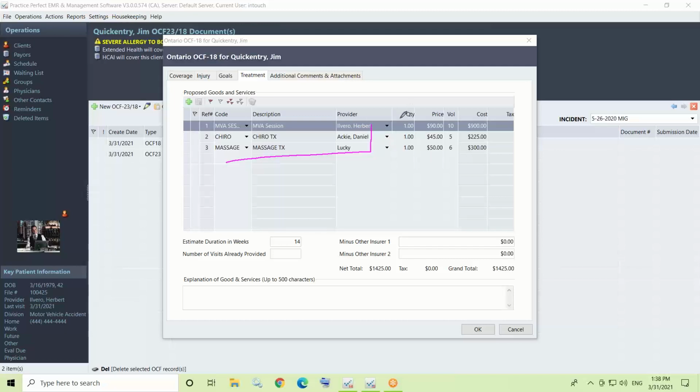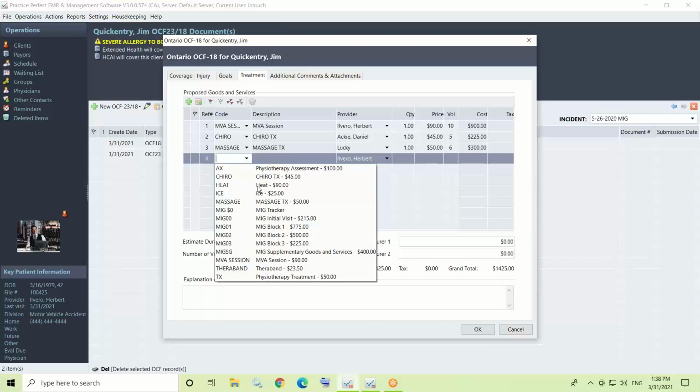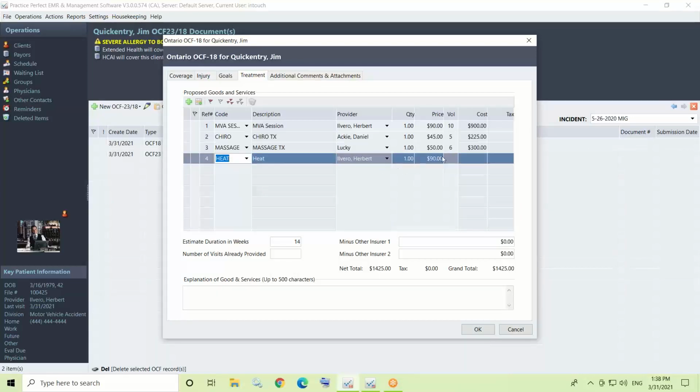The quantity is always going to remain as 1. This isn't going to change. It's the volume where you're going to come in and put in the amount. So if I came in here to put in another treatment, I'm going to choose something that might seem not applicable, but just so I can show you what it looks like, let's say we're going to do heat. My quantity is going to stay at 1, but I'm going to say we're going to apply heat 15 times. Now, when I put in that 15 times, you'll see it automatically calculates the cost for me. So this volume column is where the magic happens. So we want to leave quantity as is.